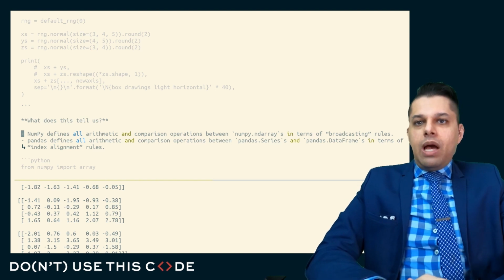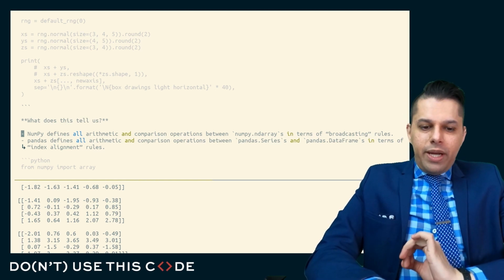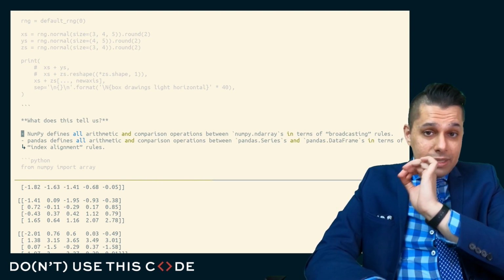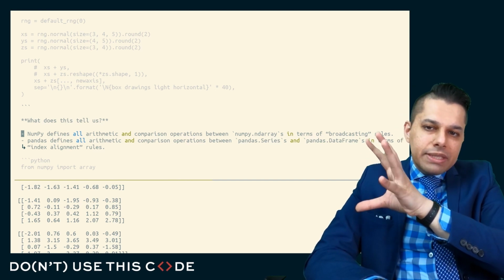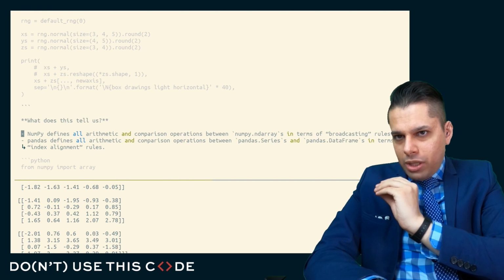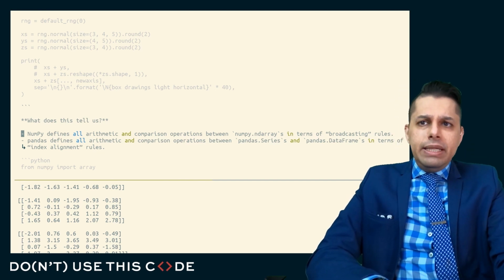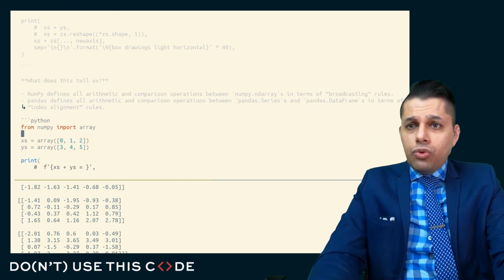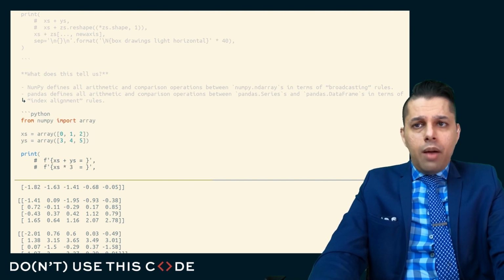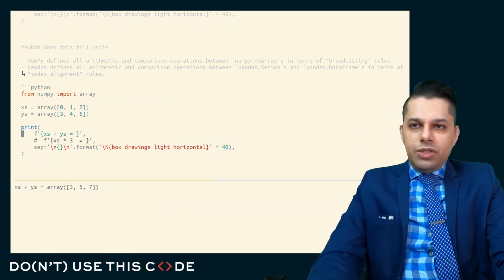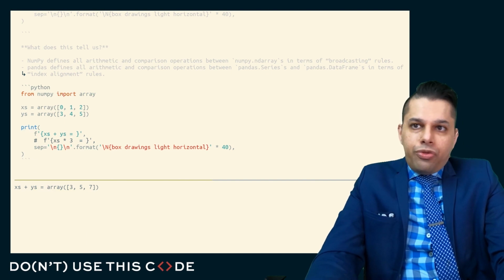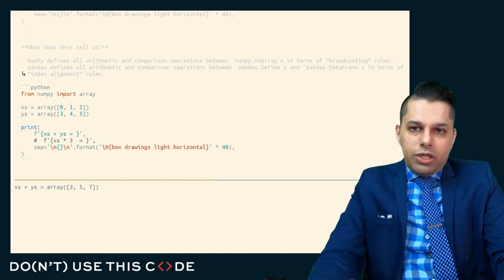In the case of pandas, however, we define all arithmetic and comparison operations between pandas series and data frames in terms of index alignment rules. And the index alignment rules are slightly different, and there's 1 or 2 small catches, but it's basically the same idea as broadcasting, some rules for defining how these objects interact. In other words, here we have x's and y's. If we add them together, they're both 1 by 3 or 3 by 1, whichever way we want to look at them.